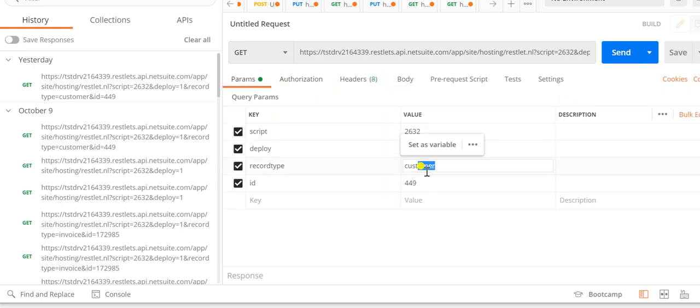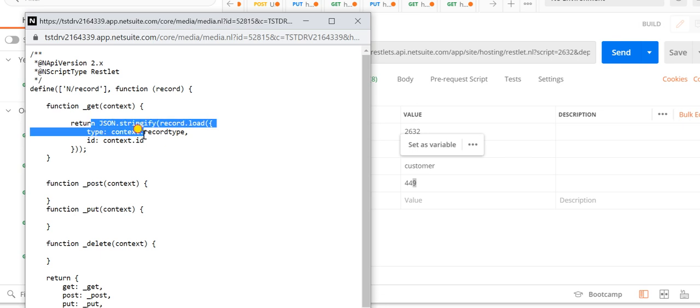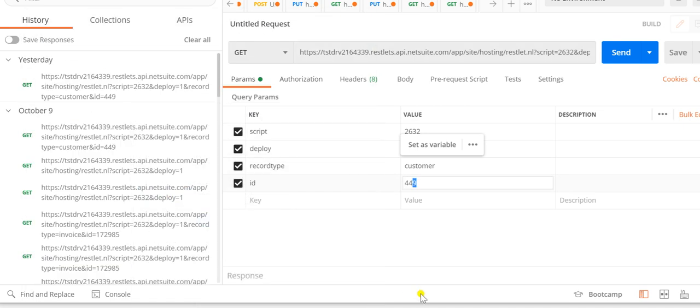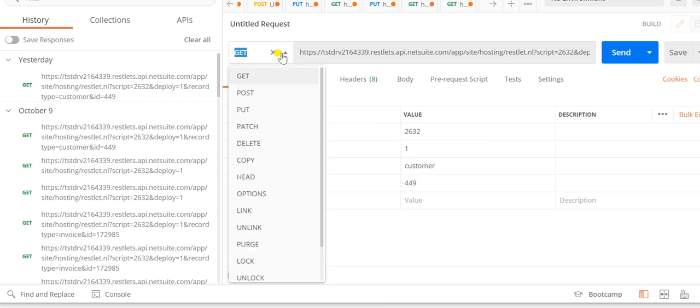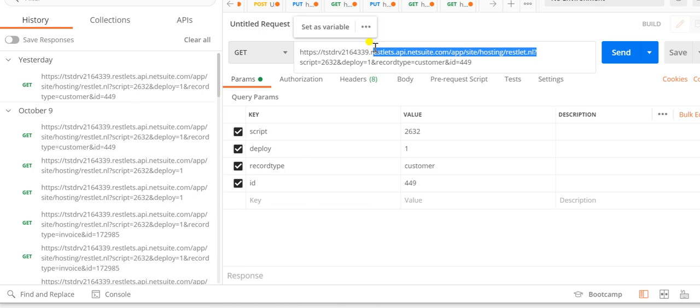In this piece of code you can see we have a get function which is returning a record type to the response. For this demo we are using Postman to hit the URL. In Postman we are selecting a get function and pasting the script's external URL. For accessing an external URL we need an authentication mechanism.